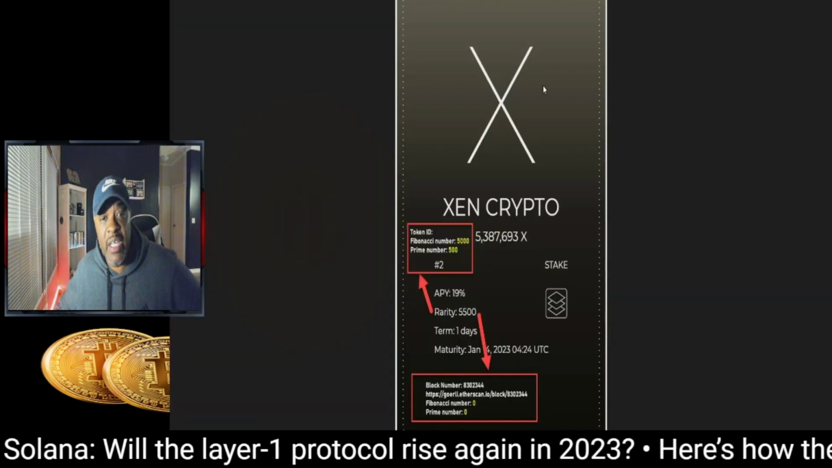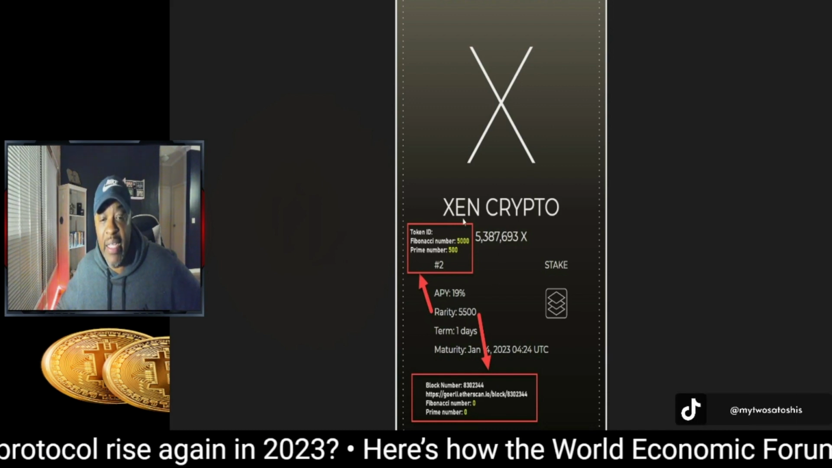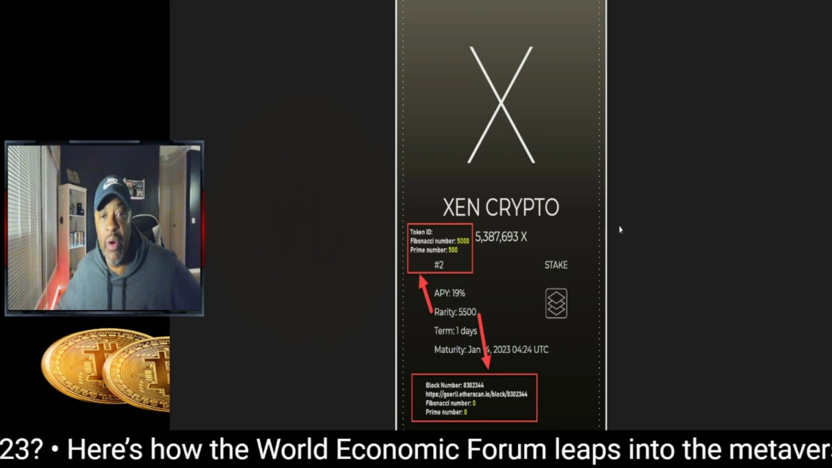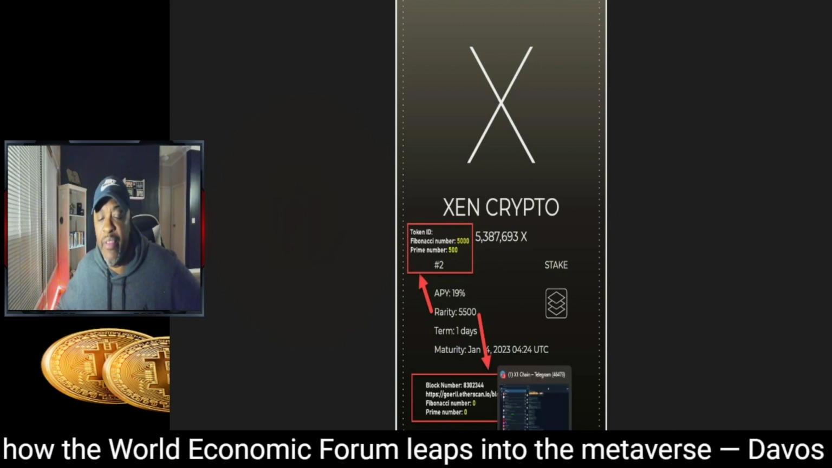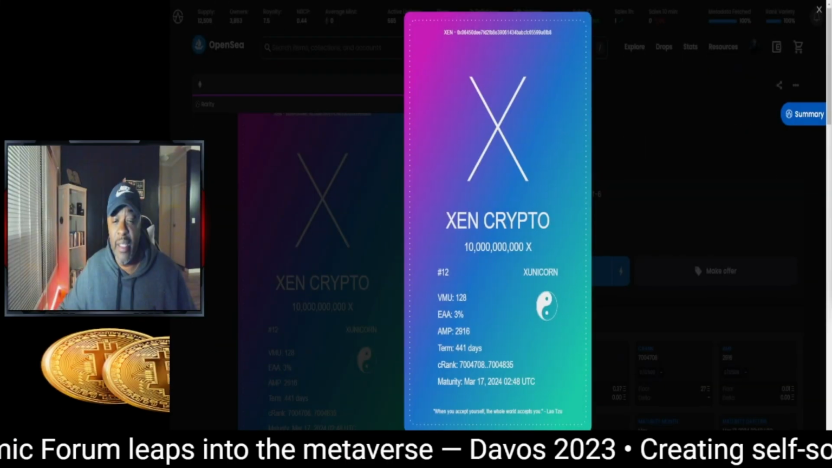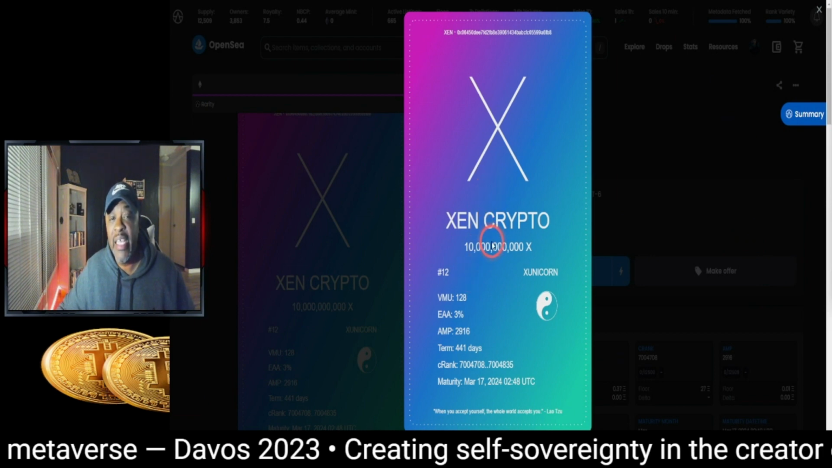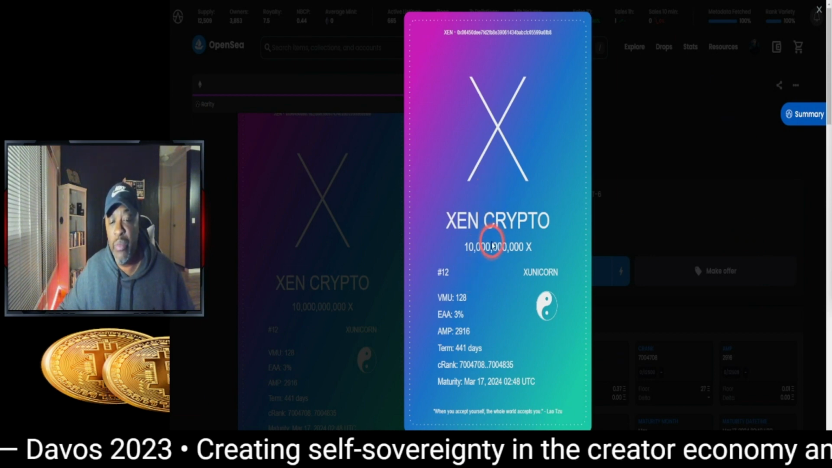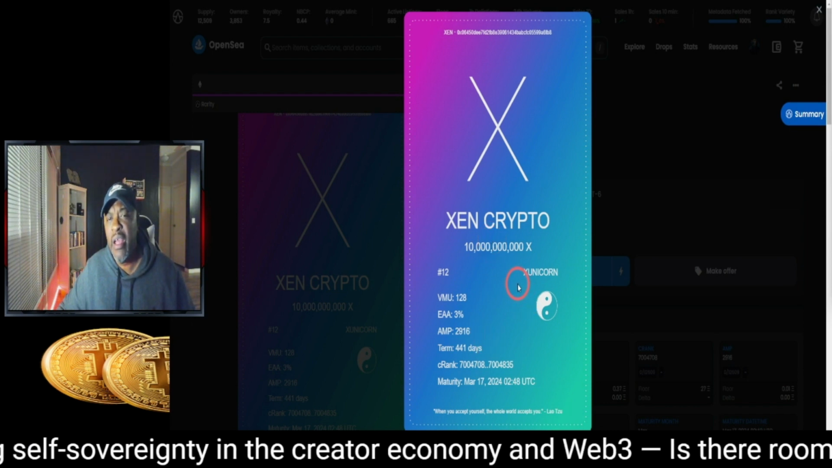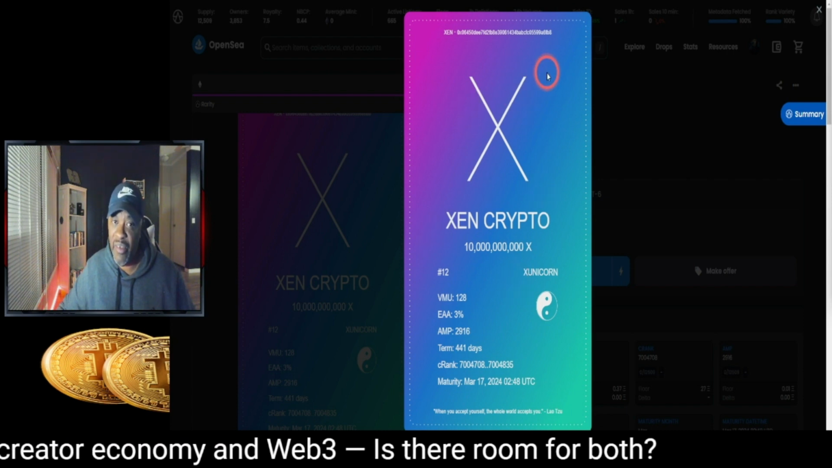The difference is, hopefully you can see that, this one actually has the APY, Xen Crypto. It actually has the block number, prime number, Fibonacci number. It looks quite different than the ones that you'll see over on Xen Turbo. These NFTs, you can see the VMU, the EAA, the AMP, the terms, and things of that nature. And as you can see, this is a unicorn. So hopefully that clarifies. These cannot be staked, not as of now.